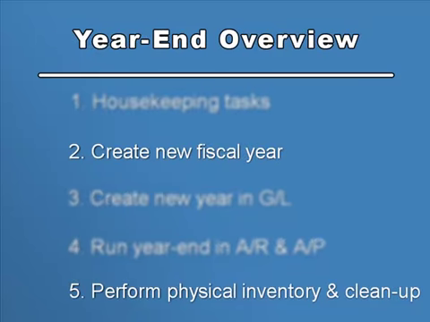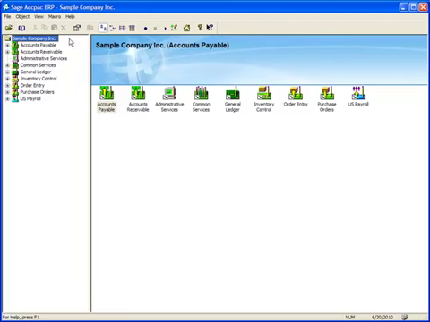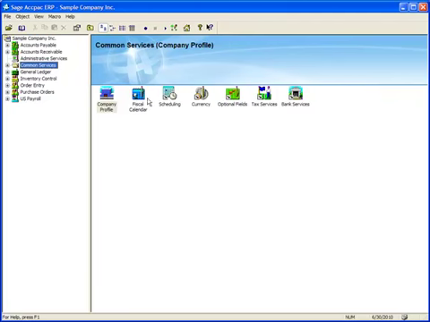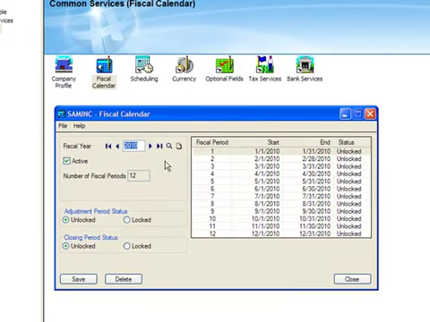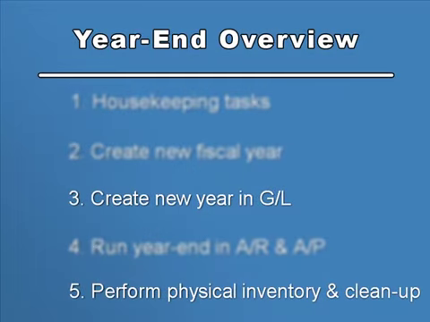Now let's move to step 2, creating the new fiscal year. To do this, we'll go to Common Services, then click the Fiscal Calendar icon. Now here we simply hit the New button, then Add, and now we have a new year for processing. Now we're ready for step 3, running the General Ledger year-end process.